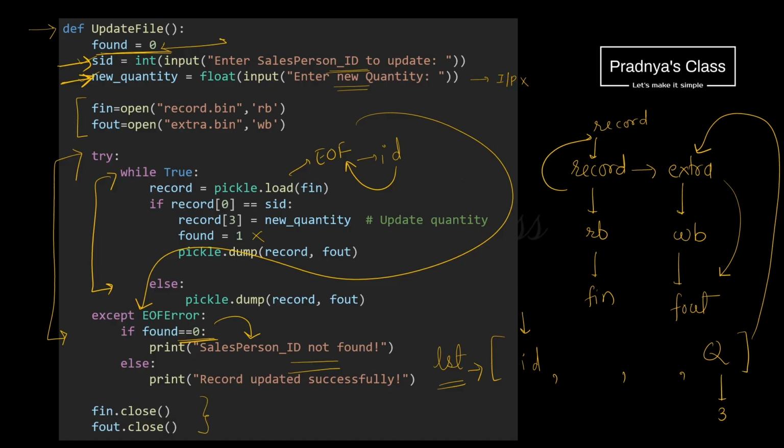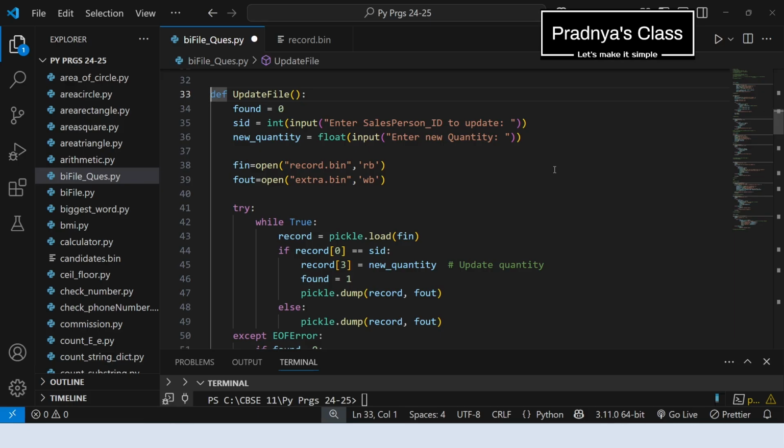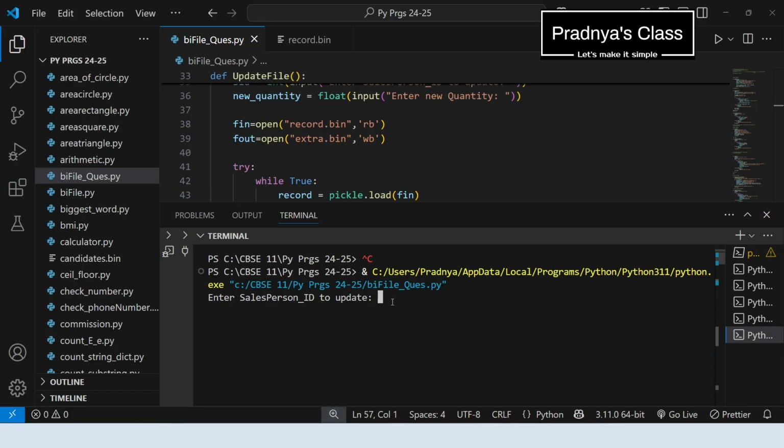This program can be done in a different way. Whichever way you feel easy, you can go ahead with it. Hope you understood the code. Try it yourself. Let's execute and check whether it is working correctly or not. Alright, the program is waiting for the salesperson ID. Let's enter 1.